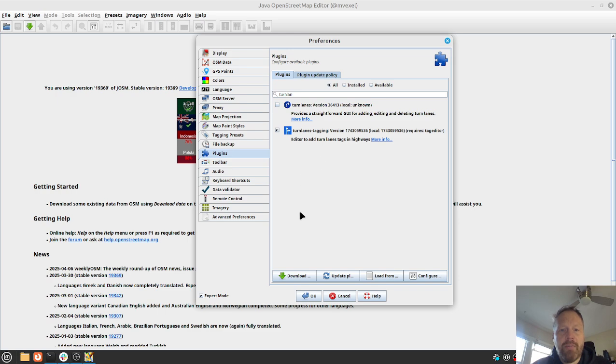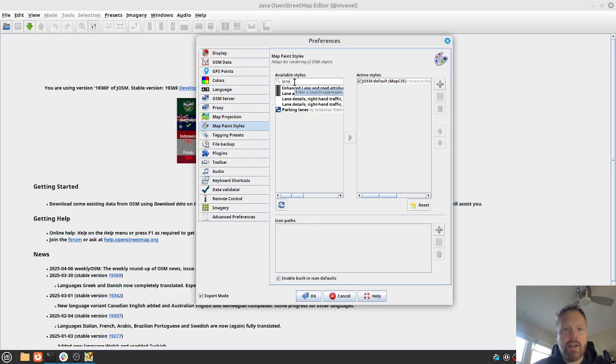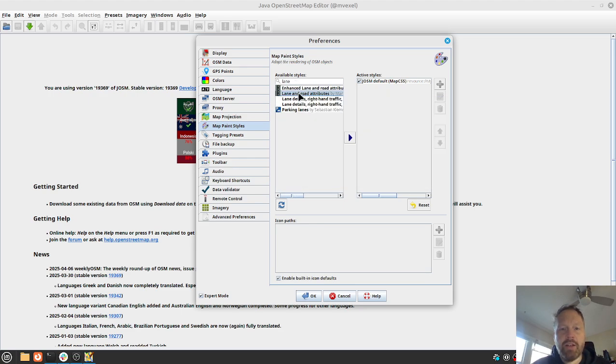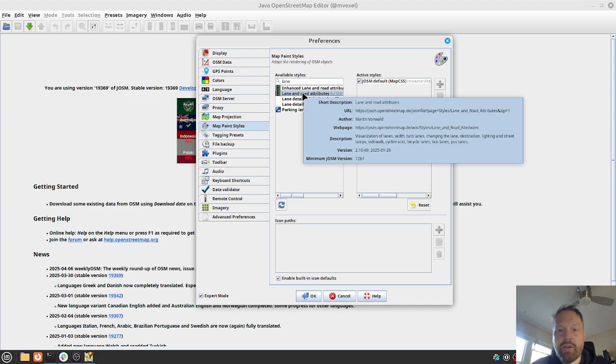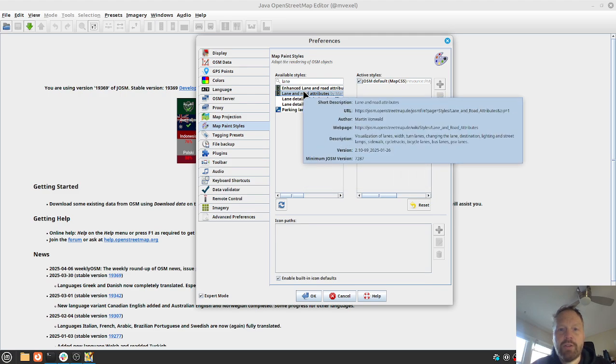Then we also will apply a paint style. The paint style we're going to use is lane and road attributes. There are two of them, and I like the basic one a little bit better. There's lane and road attributes and enhanced lane and road attributes, both from the same author, I think, Martin Voorwald, and then there's Martin Voorwald and Florin Barita. So the same people are involved.